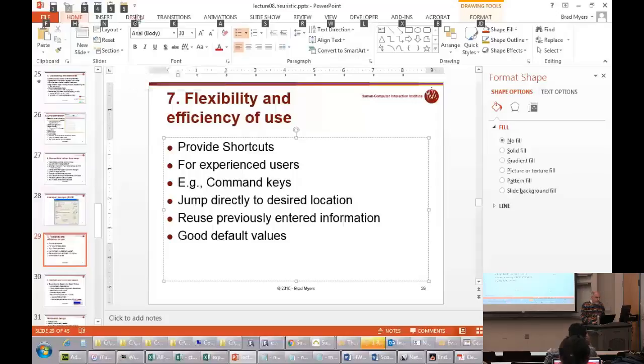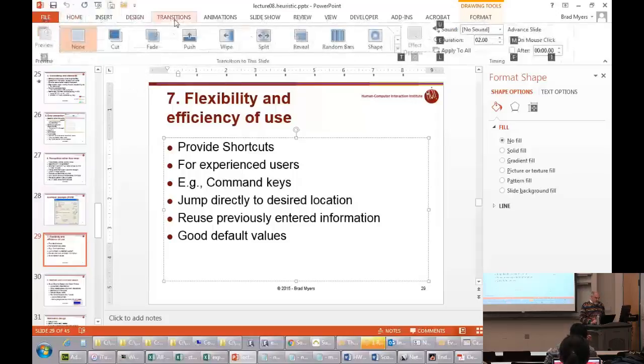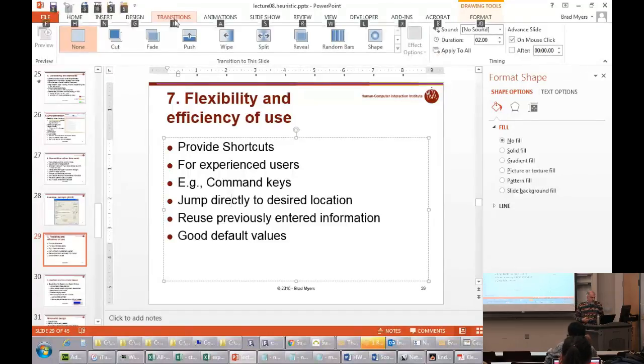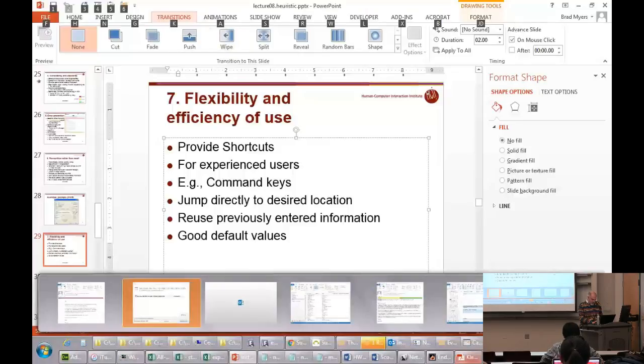G is on design. K is on transitions. So now I get to the transitions. This is a set of shortcuts that you could theoretically memorize as an expert if you did these kind of things a lot. And other menus, let's try.